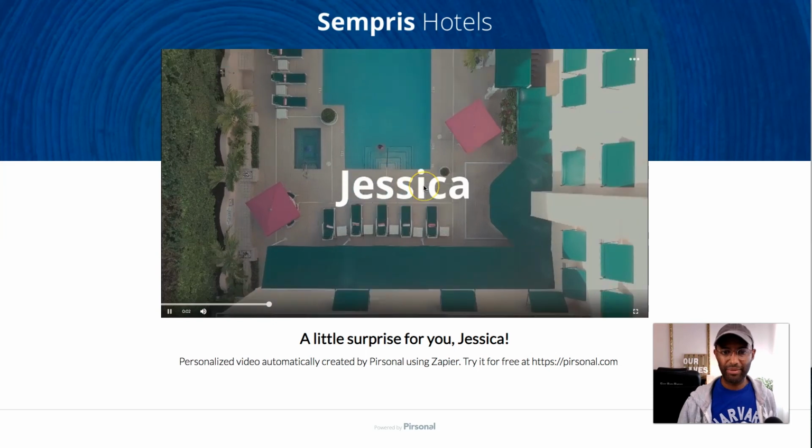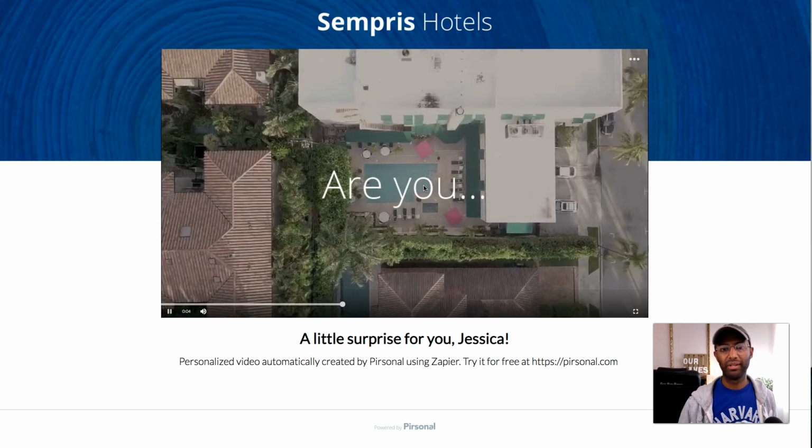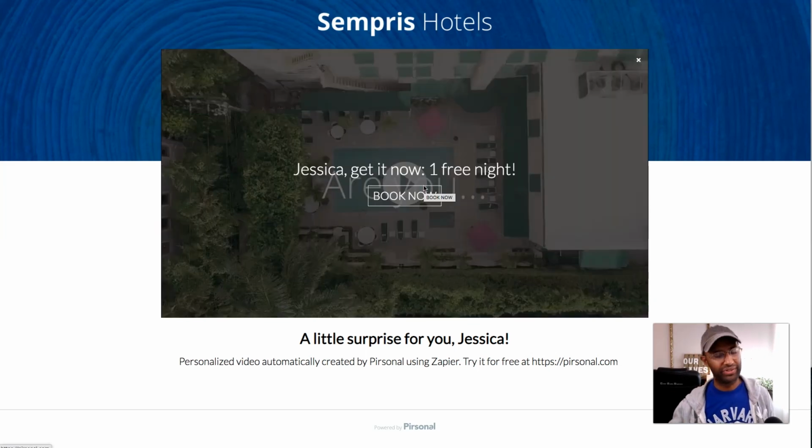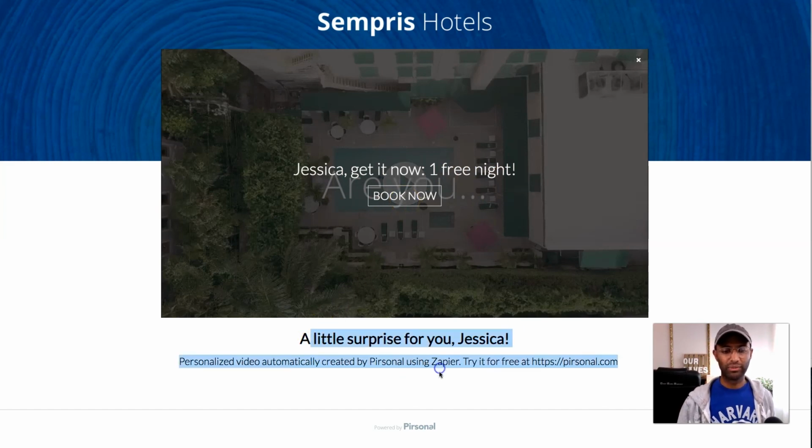Dynamic field Jessica. Again, everything can be personalized: images, audios, text, everything. In this case, I'm just personalizing the text field that was there for the name. Here's the personalized call to action. Jessica, get it now, 1 free night. Book now, and the landing page fields as well. And we added this one automatically because there was no field added in the video.